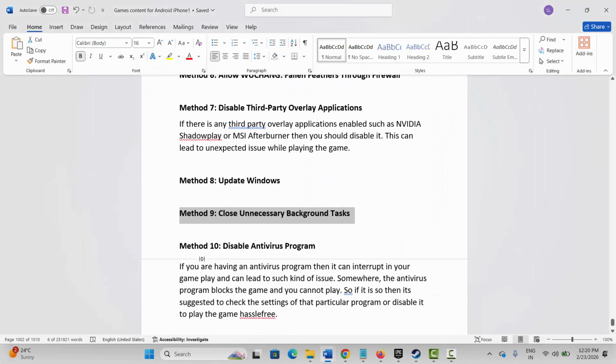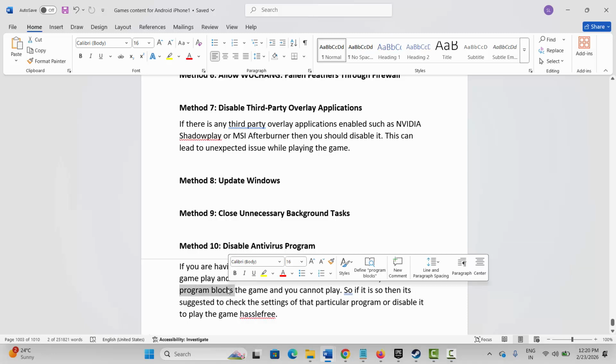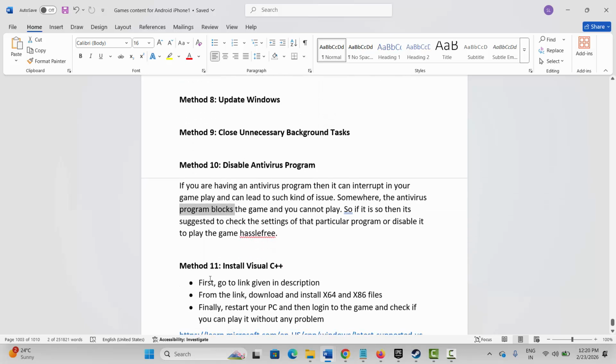If not, next is to disable antivirus program. So if you are having an antivirus program installed, then it can interrupt your gameplay and can lead to such kind of issues. The antivirus program blocks the game and you cannot play. So it's suggested to check the settings of the particular program or disable the antivirus program before you launch the game and then check. Next is to install Visual C++ files.